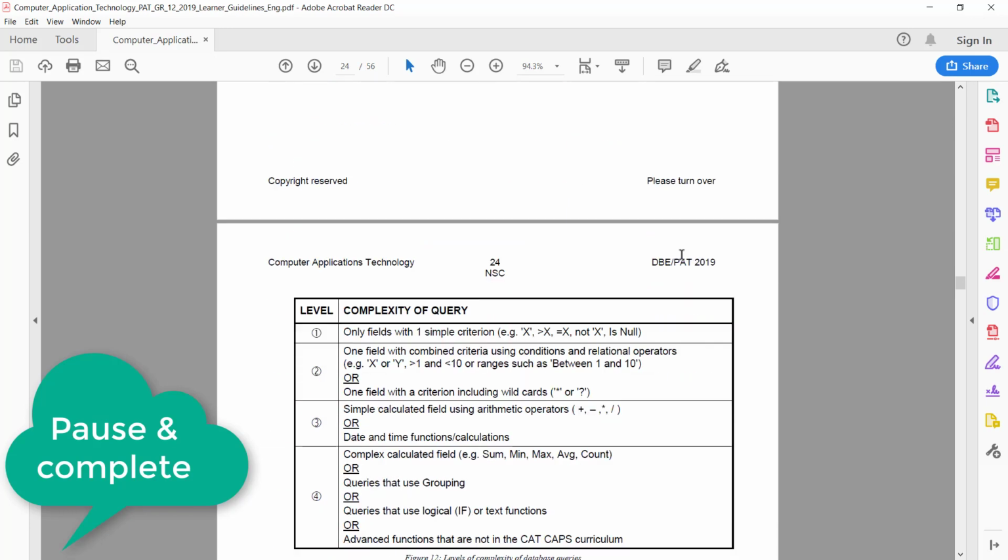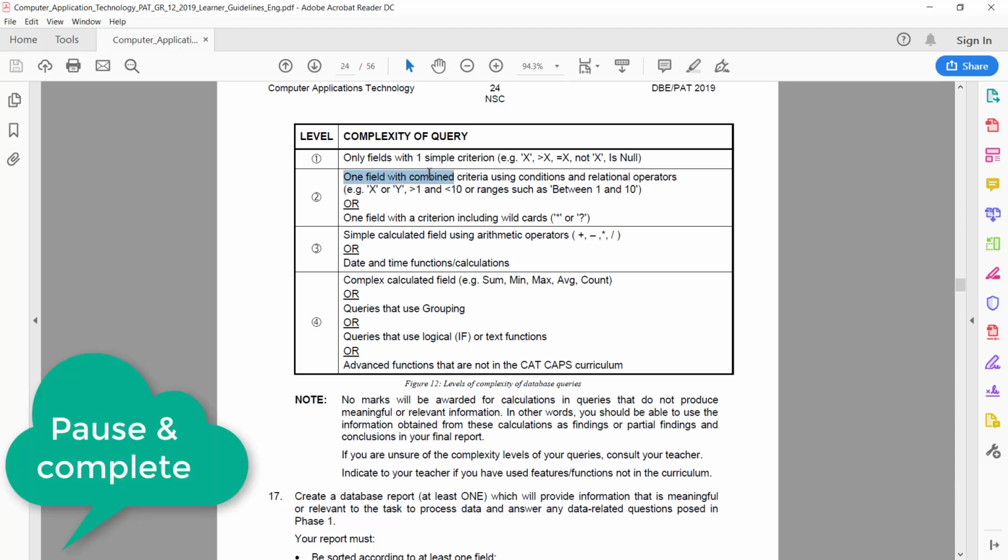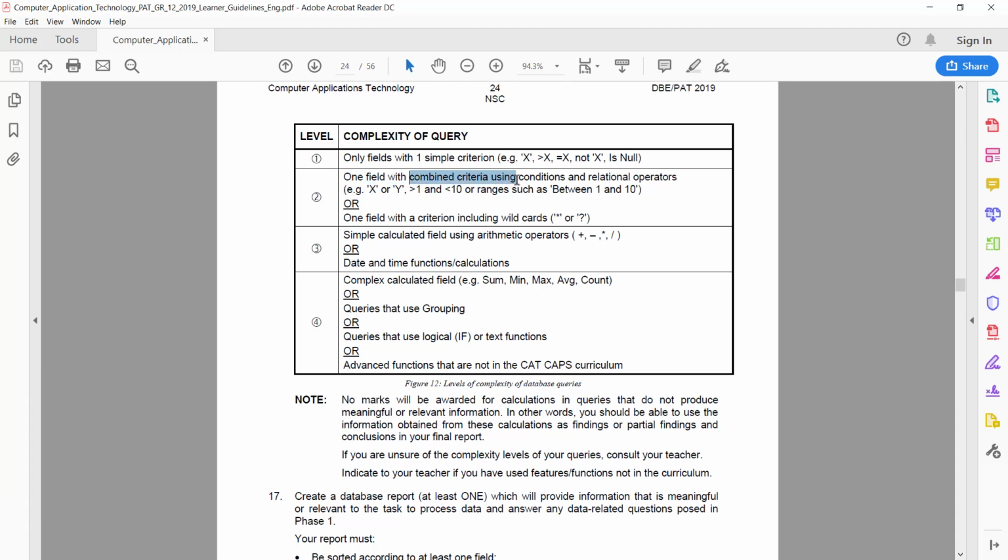Okay, so the 4 levels of complexity, which you then also get marks for, is 1 field with a simple criteria, something like just extracting the males or just extracting the yes or no, something like that. Then a field with a combined criteria. So you have to use either or, and, or a range like between 1 and 10. So your scale question is a good candidate for this one.